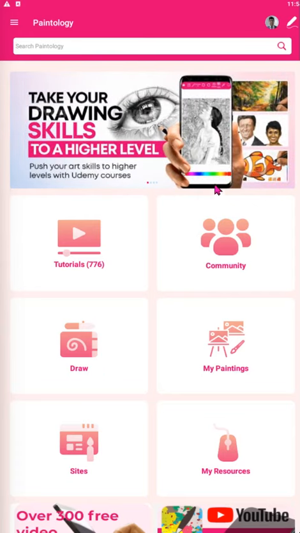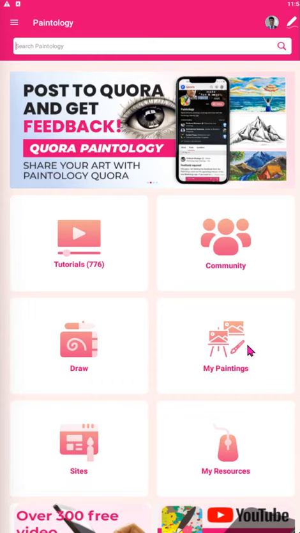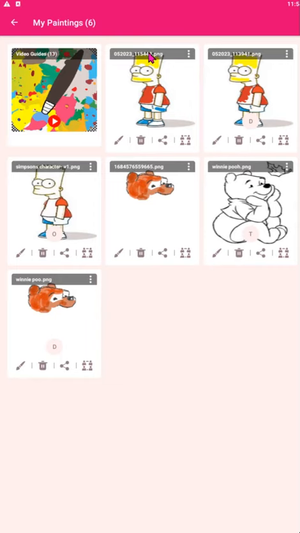Paintology app allows you to save all your drawings that you create, and they can all be found under the My Paintings section from the home screen. In the My Paintings section, you will find all your saved drawings.